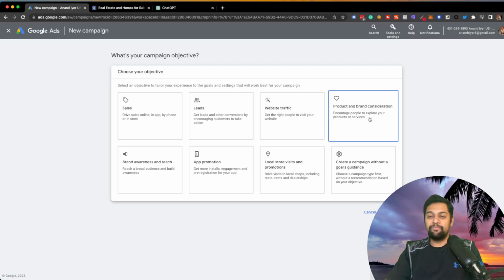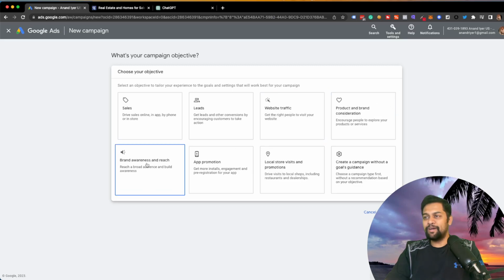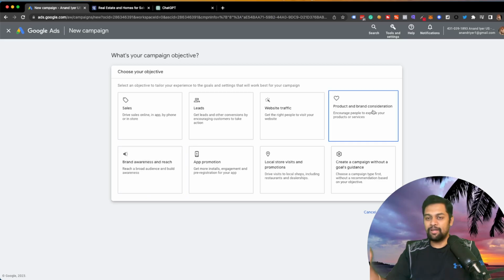The next option is Product and Brand Consideration. This is typically useful for new brands who want to encourage people to explore their products or services. If you are starting out new and, let's say, you have a promo video, a banner, or any other marketing activity for a brand new service, in that case you will use this option. Again, as you can see, it's for brand consideration, and really it's for people to explore your products and services. I would say Brand Awareness and Reach falls under the same bucket, but I think Product and Brand Consideration is a little bit further down the funnel.